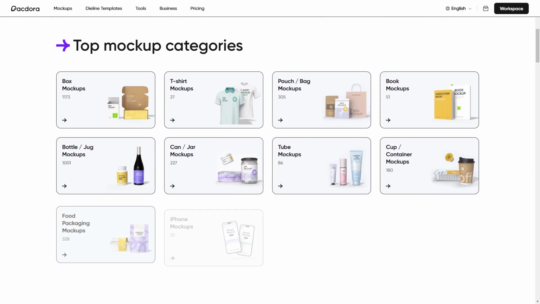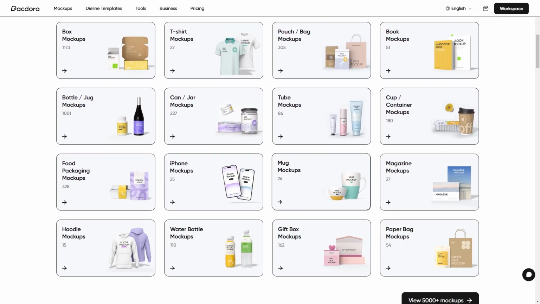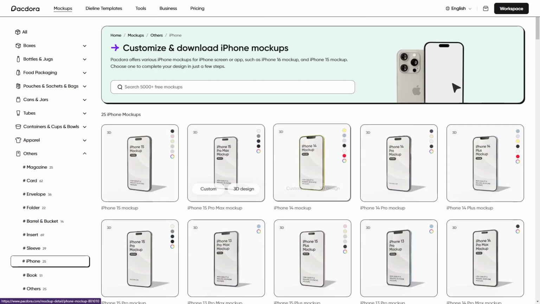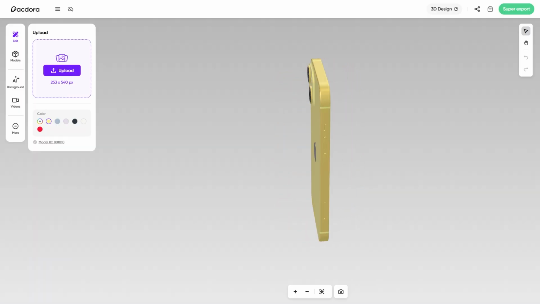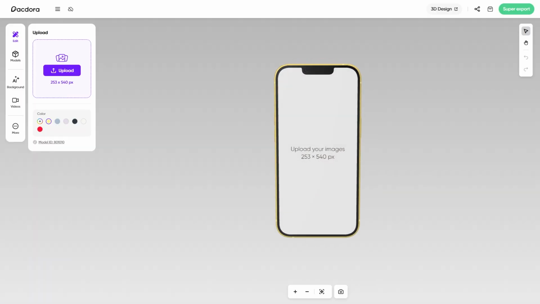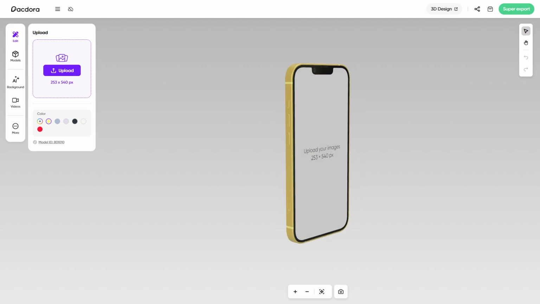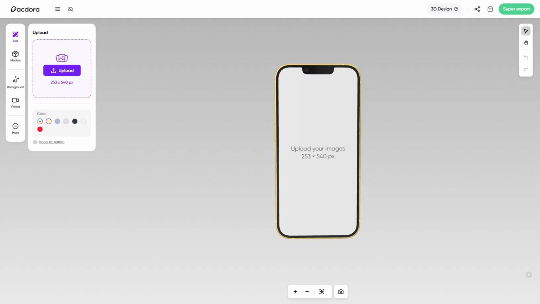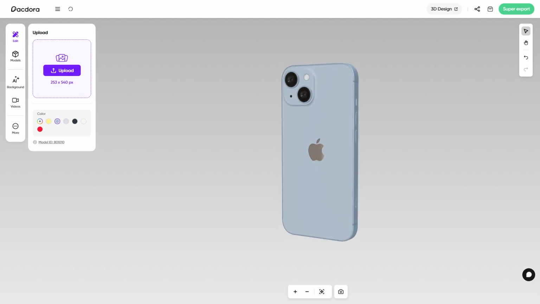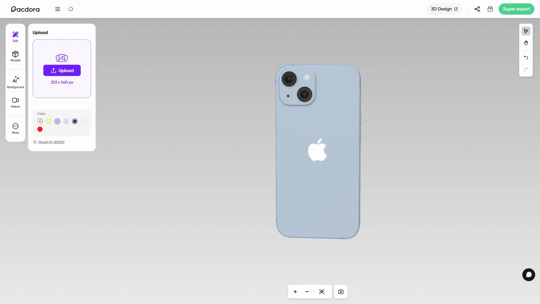It is time for mockups, and I'll go to Pacdora to set it up. So they have these iPhone mockups, and I'm going to choose this iPhone 14 model. For some reason, I didn't record the cursor, so sorry for that, but you can see what I'm doing. Okay, now that I'm inside the workspace, it is pretty straightforward, but the first thing I want to change is the phone color. And I think it's really cool they added this option as well.